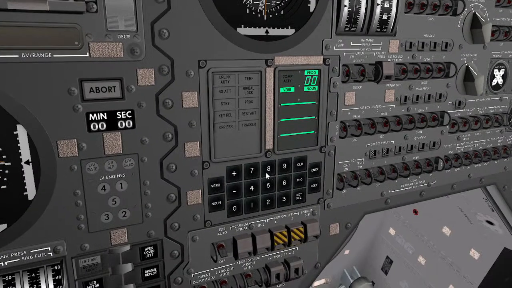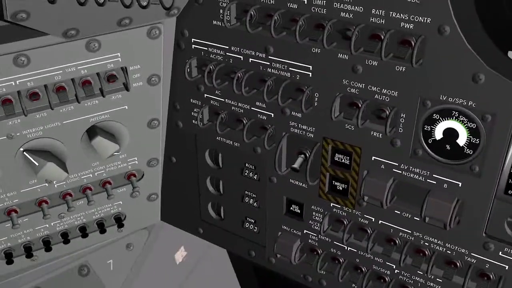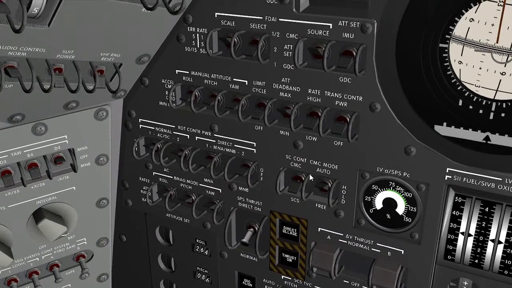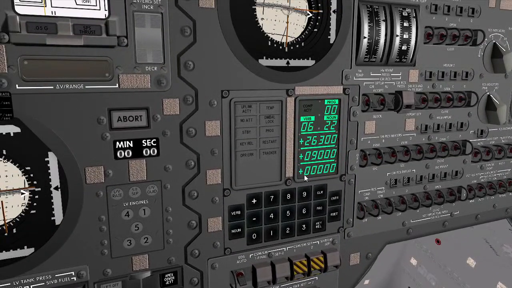Proceed, proceed, proceed. Verb 46, enter. Verb 37, enter, 00, enter. We are already in PTC attitude here. CMC auto. Proceed, proceed.